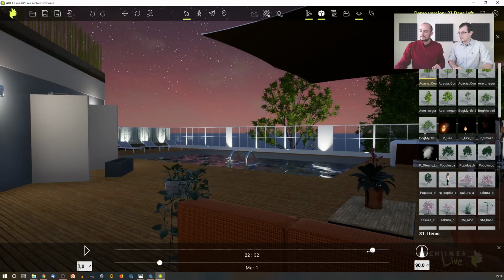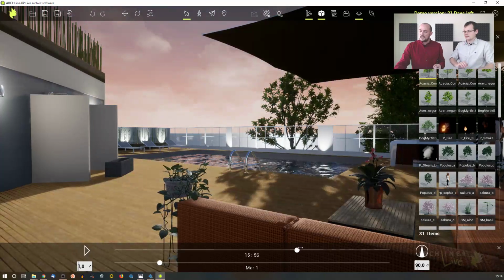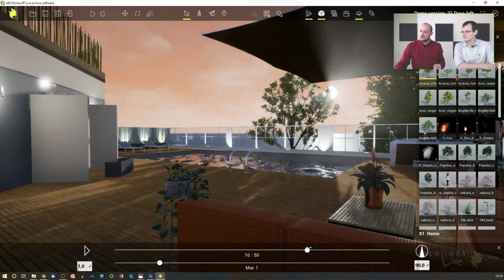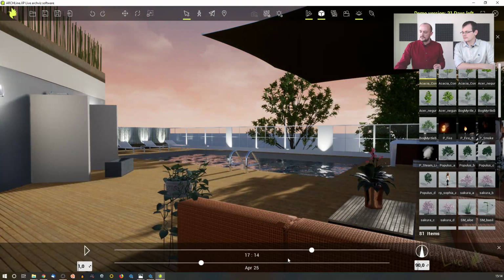And where does the north direction come from? This is also coming from ARCHLine. I can change it. I can just change this direction, but this also comes from the project. And also the date and time. So when I change this, I can say, well, okay, this is in March. Let's set up summertime.